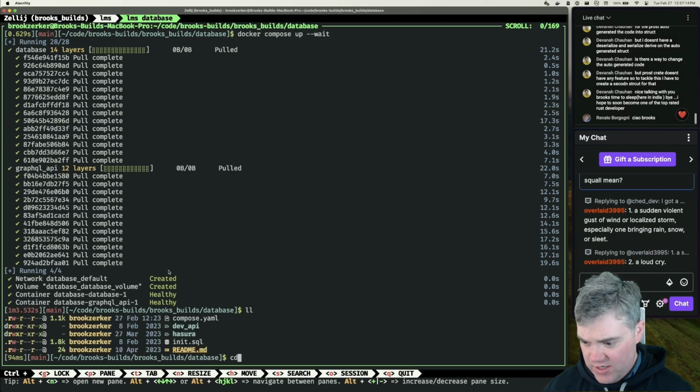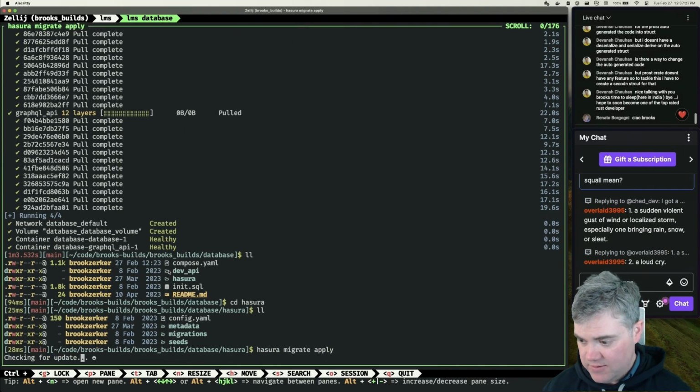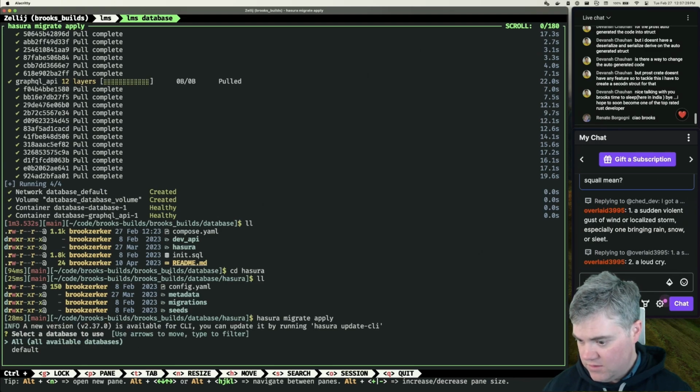There's a thing that I can do here. If I go into the Hasura directory, I wonder if the migrations haven't run. So we have to migrate. What is it? Hasura migrate apply to all.